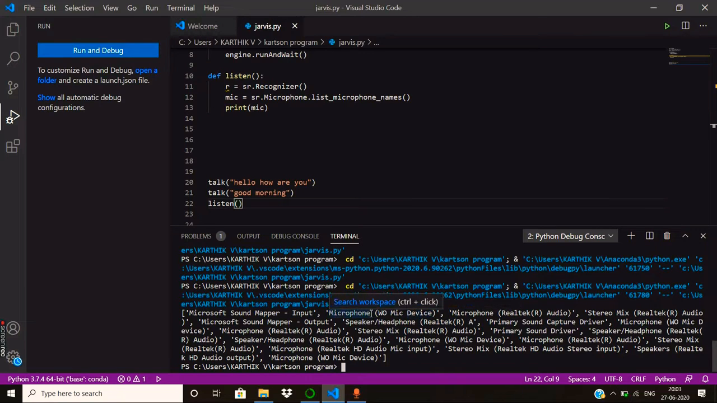Now we need to check out the index of this. Always index starts from 0. At 0th index, the microphone is Microsoft Sound Mapper input. At first index, microphone VoMic device. Since we are using this microphone, we need to remember our index as 1. So let us check out how to use this index.